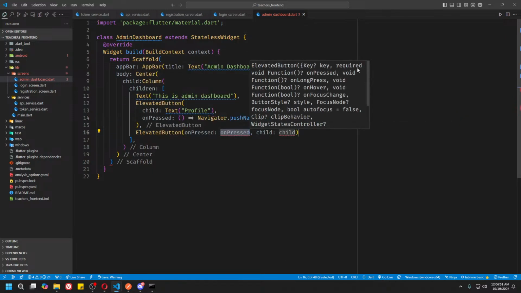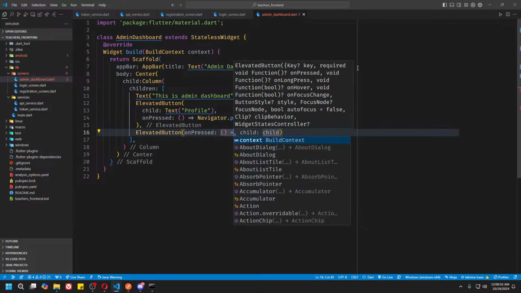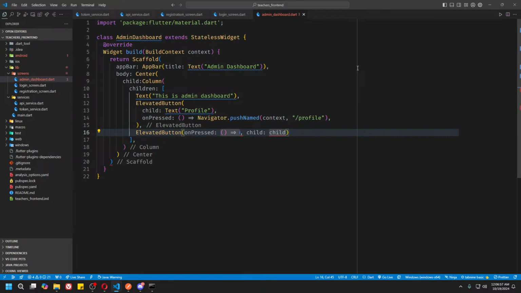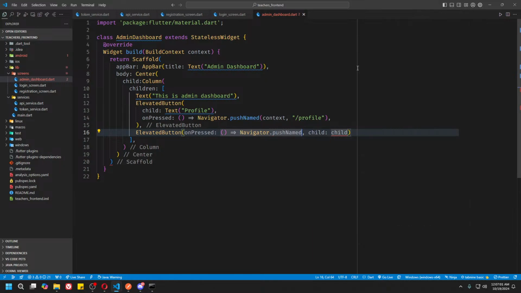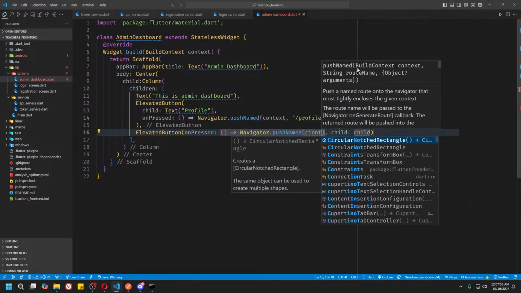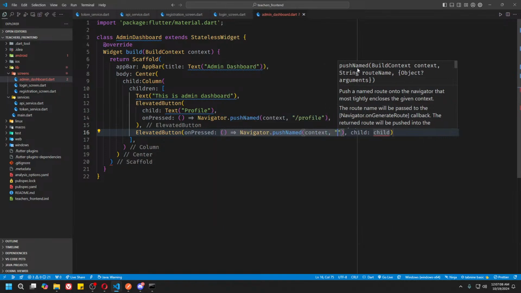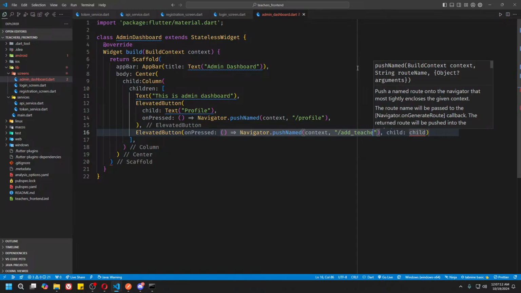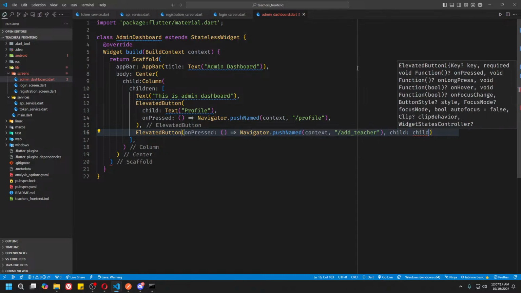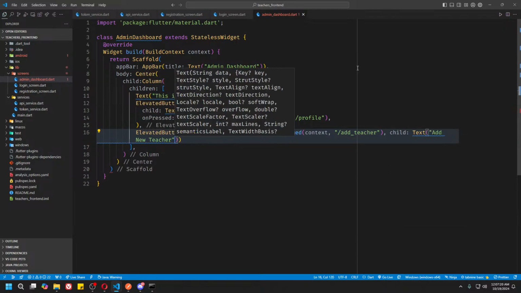Then in the elevated button's on pressed, I'll create another arrow function that will take me to navigator dot push named, context, add teacher, that will be a form, text, add new teacher.